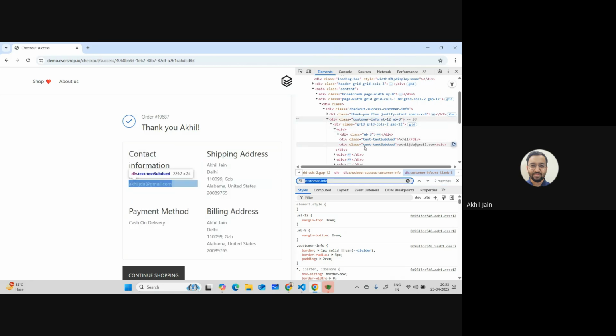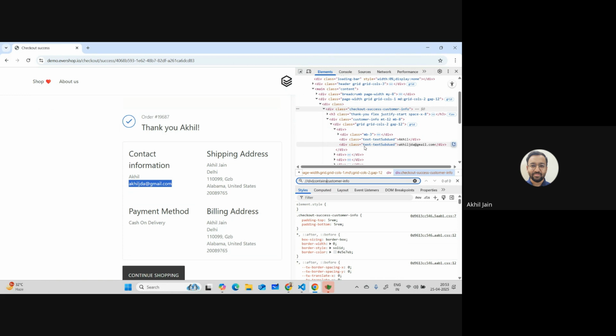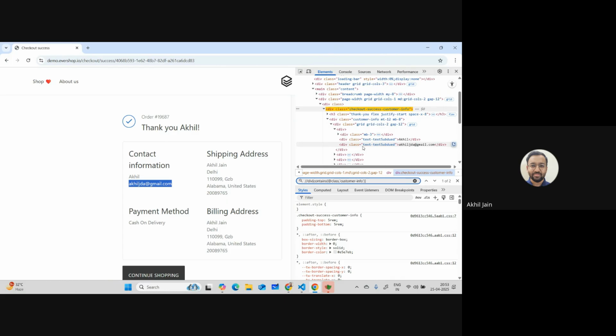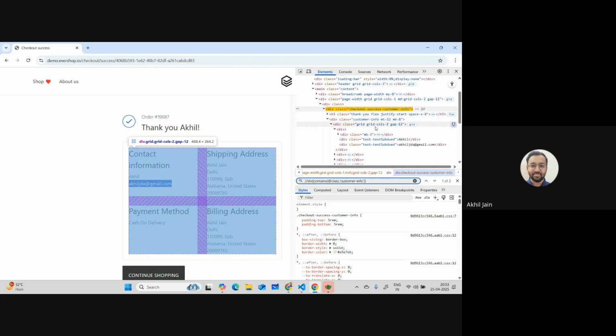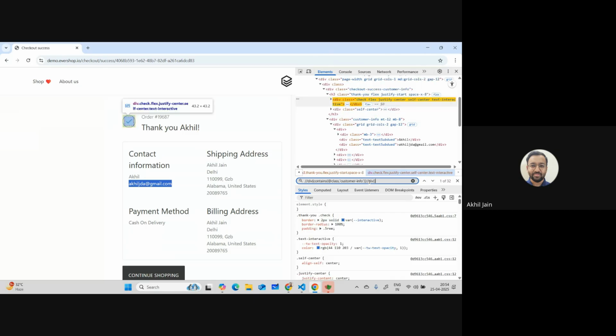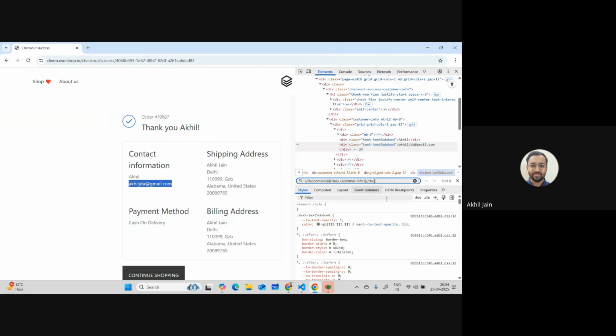Control C, Control F, div tag contains class customer info, and close the bracket. And from here, I wanted to go. This is the one we are highlighting right now, customer info. And within this, I wanted to go to the div tag where text subdued. I think it would be in a lot of places, but let's try.